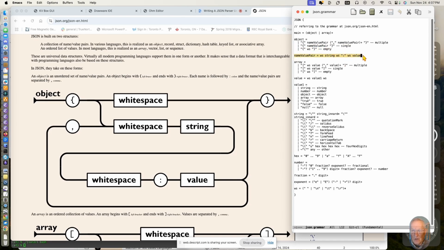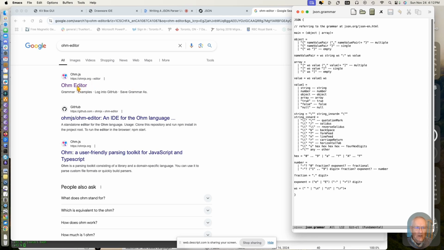If you look at name-value pair, there's a white space string, white space colon, white space value. And if you look at this diagram, I claim that matches the diagram. And then we did that for arrays and values. Because of the white space business, I needed value 1 here and so on. I used lowercase rules in OhmJS because I didn't want to deal with the possibility that spaces in strings would get annihilated.